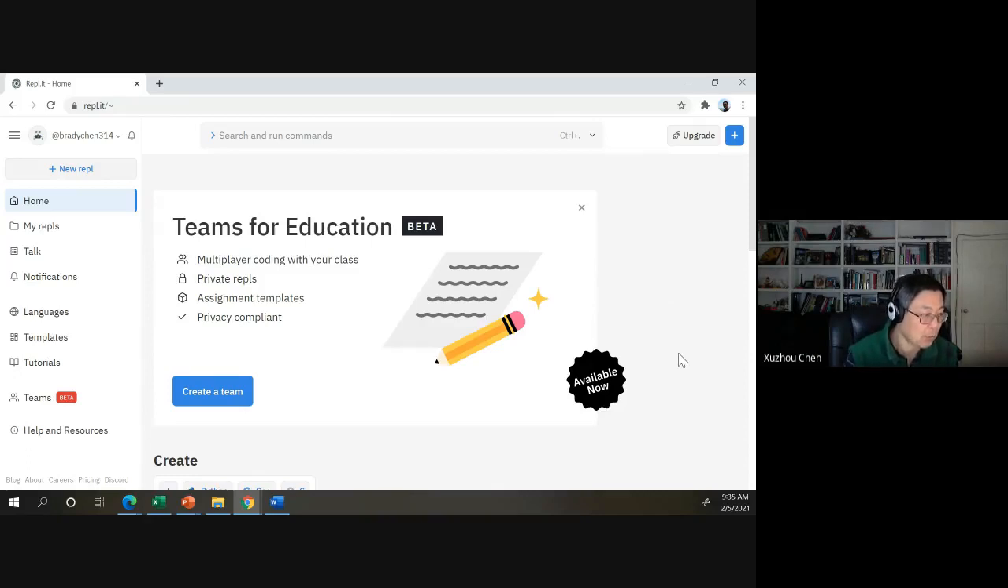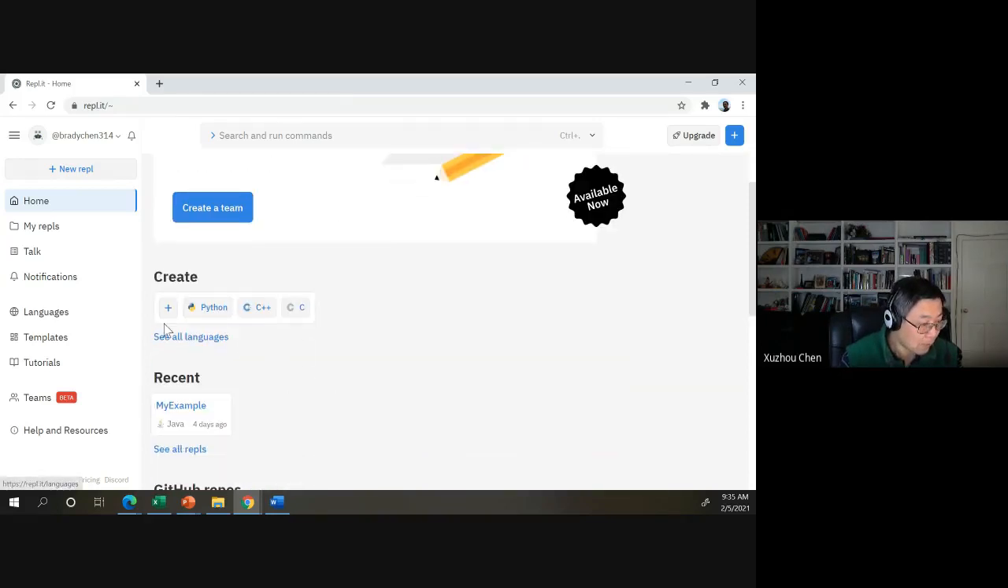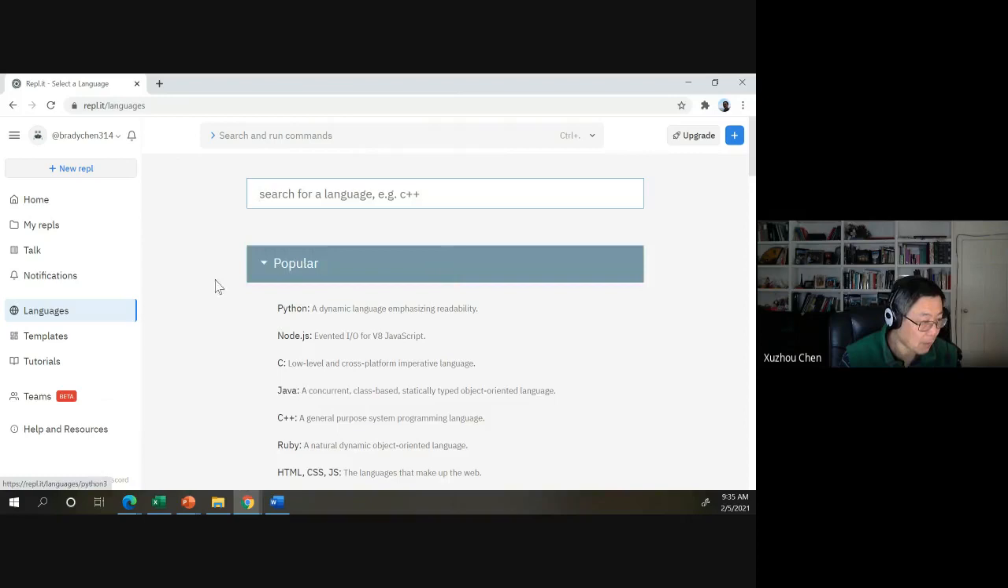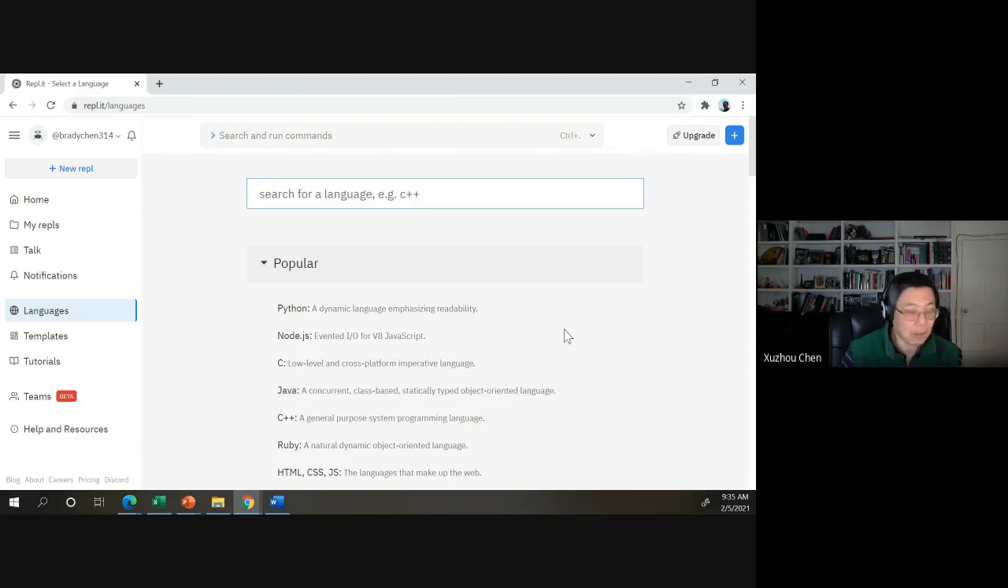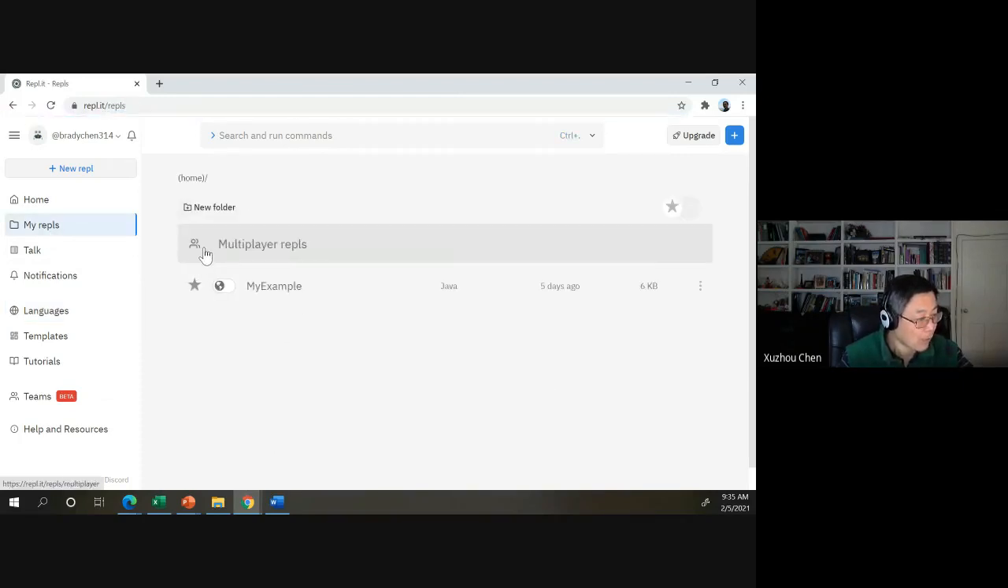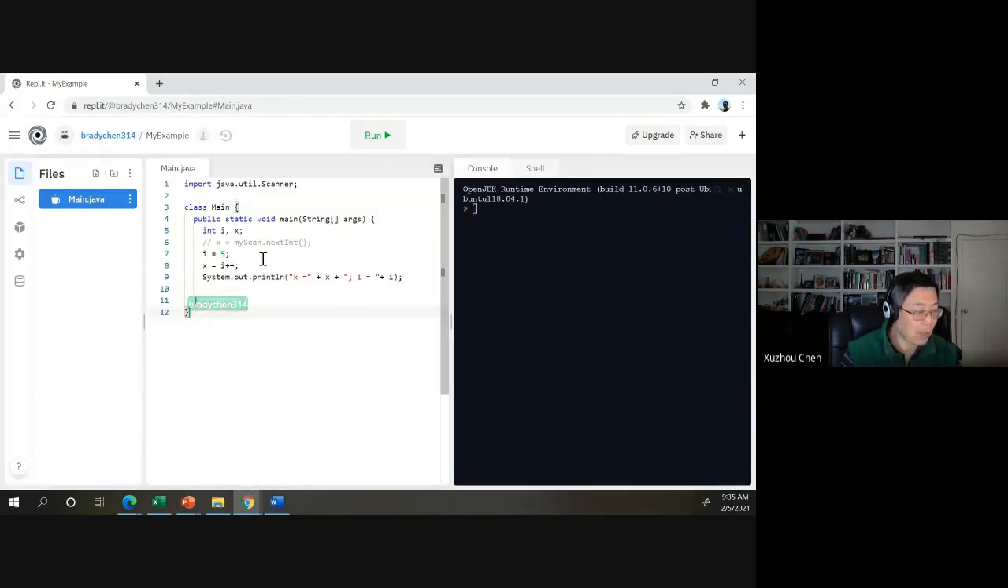You can just go to this website, and you can create pages for different languages. Java is not in the list here, so you can click see all languages, and then click Java and create a page. For example, I have my REPLs, and I can create a couple of projects. One of these is my first one, my example. I click it, and it provides that interface.